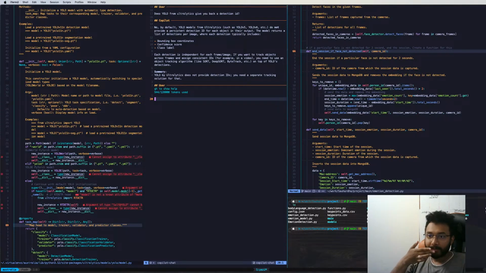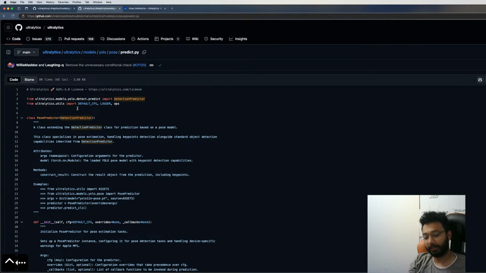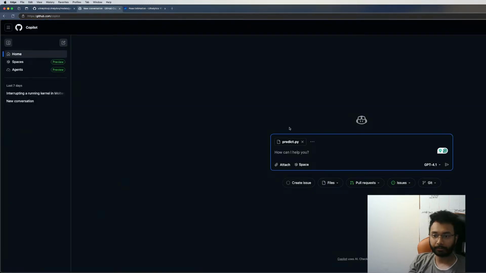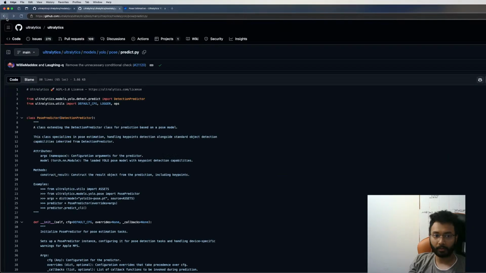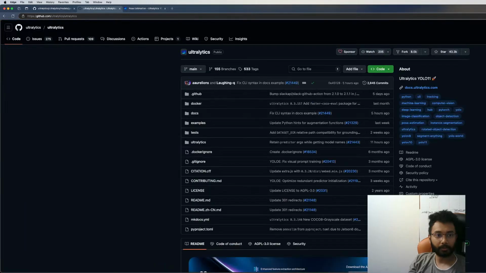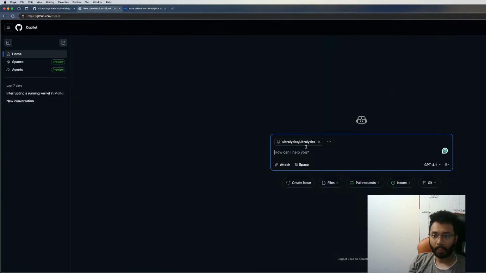Constraint ID, for example, in a video you need to use an object tracking algorithm, like SORT or DeepSORT. It does not provide ID. That's what it says. Let's ask Copilot here then. Ultralytics, let's go here.